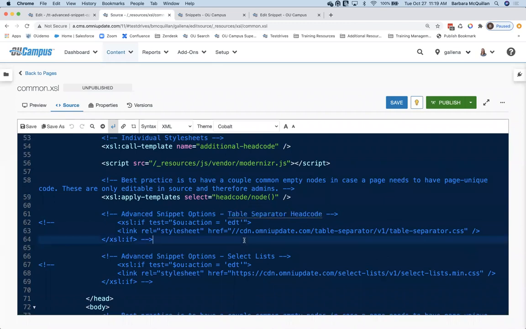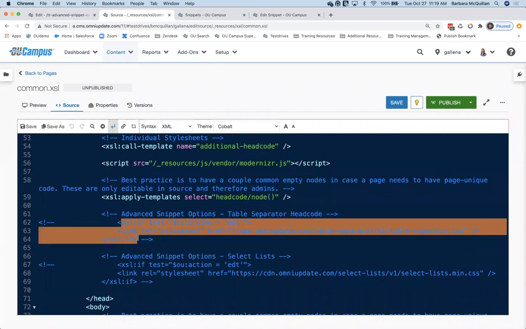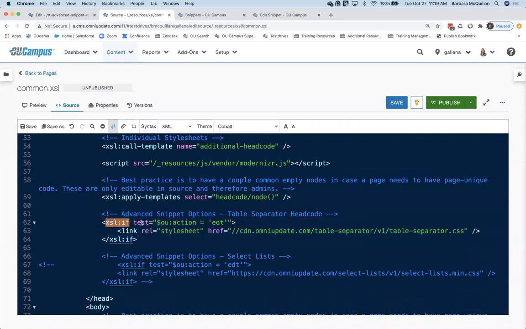table separator. It is essentially, we'll comment this back in, an XSL if statement. So this statement on the support site looks a little bit different than what I have here. And that's just because my implementation is a little bit older. So it didn't have the variable that's used on the support site. If you don't have the variable is edit, that's fine. You will have the variable OU action.